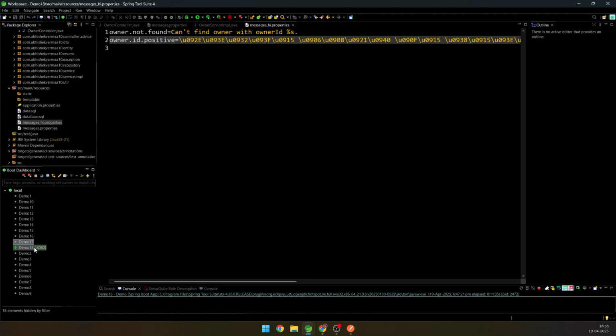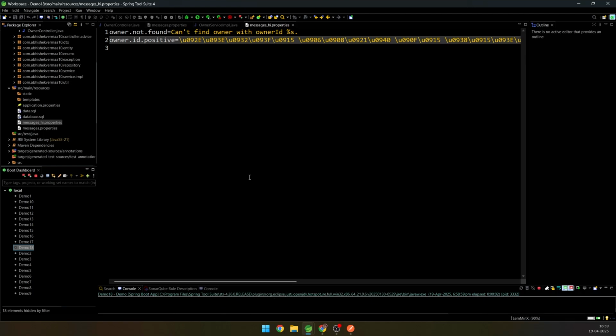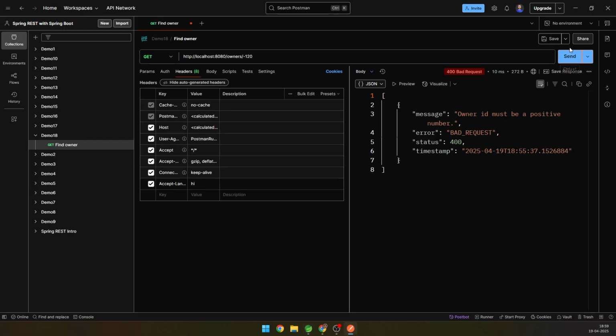Now let me go here and restart the same thing. So here it is, and it is getting started. As of now, I haven't made any other change. I have just created this new file and pasted the content here. That's it, nothing much. Now let's go for this one and try the same thing again. With -120, when I try again and pass here Accept-Language HI, automatically it is picking the new locale. That is "Malik ID ek sakaratmak sankhya honi chahiye". So like this, it is automatically picking the things.